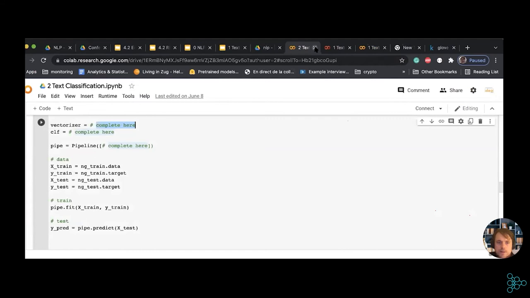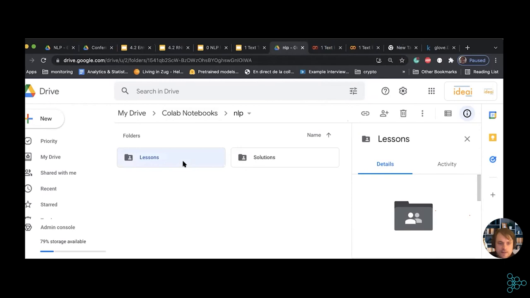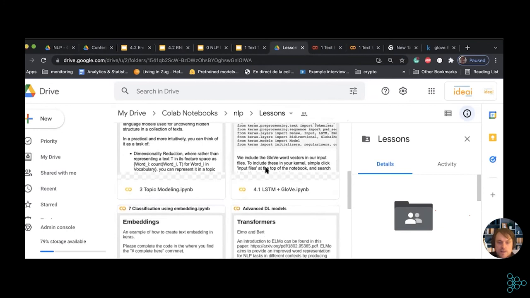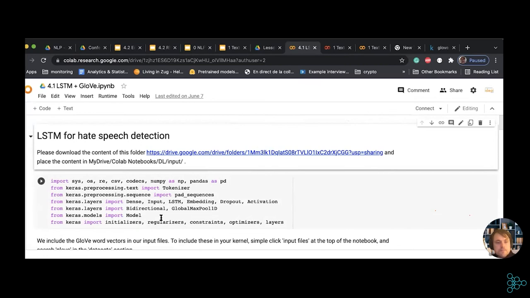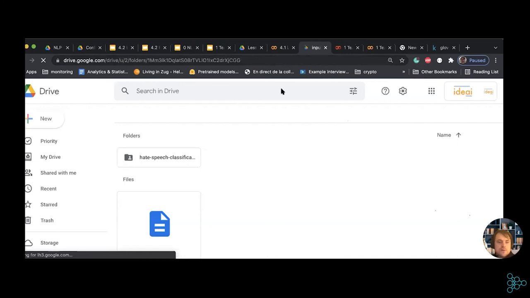So exercise two is kind of homework, let's say. Then we have lesson 4.1, LSTM and glove topic modeling. I will also skip it for now. We come back at the end if we have time. So LSTM for hate speech detection: download the content of this folder. You should be able to just click on this and that's where I have hate speech and glove.